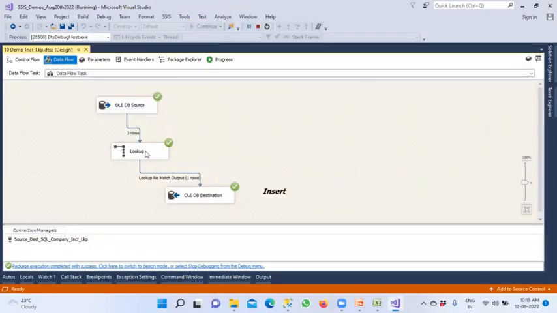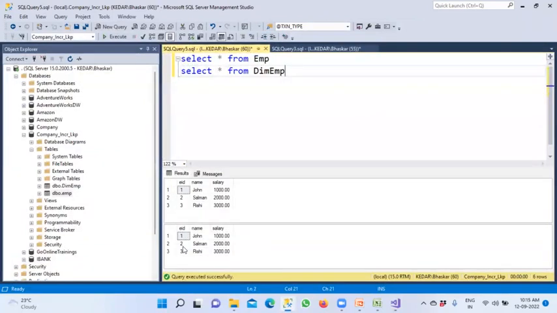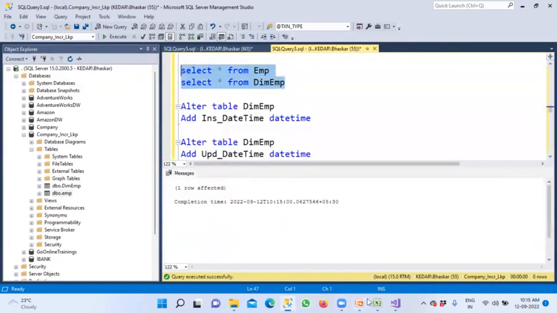3 rows are going, but 1 row is inserted. Have you seen the beauty? Now you're able to get only the last data, the last record. Everything is working fine, right? Now tomorrow you may insert 1,000 rows here. Only those 1,000 rows will come to the destination table. Now it is working properly.